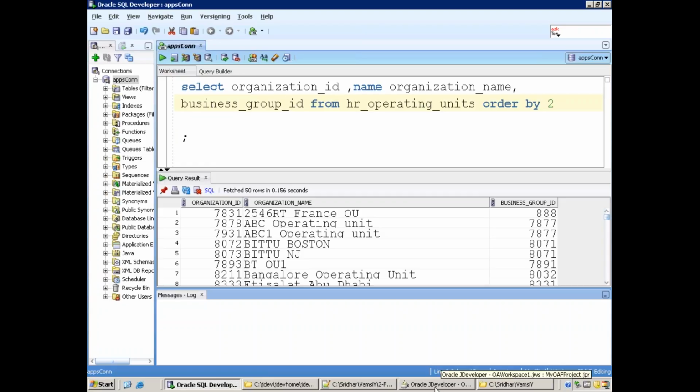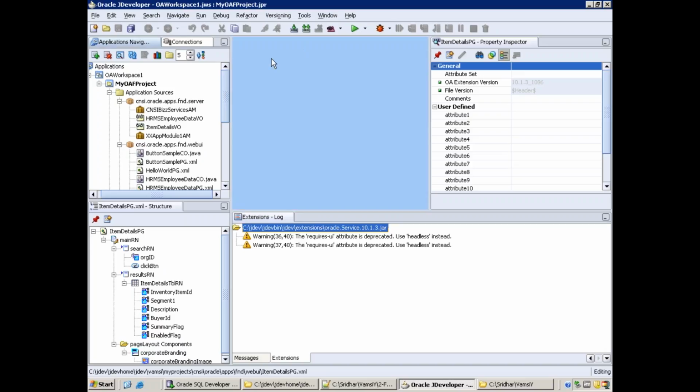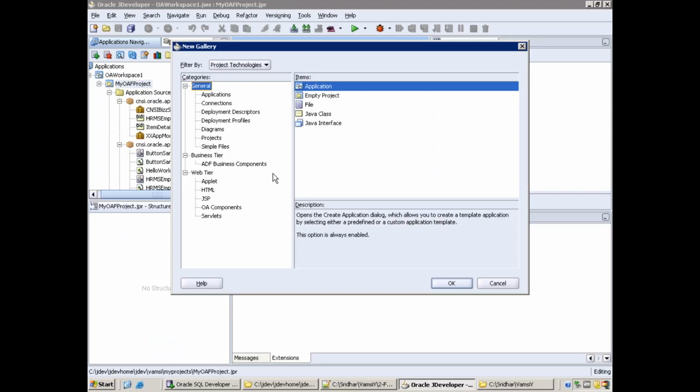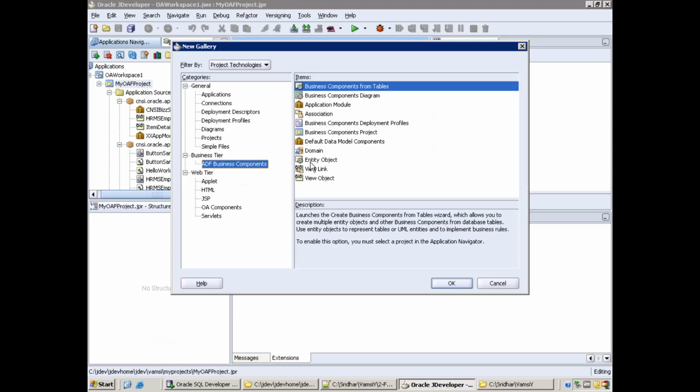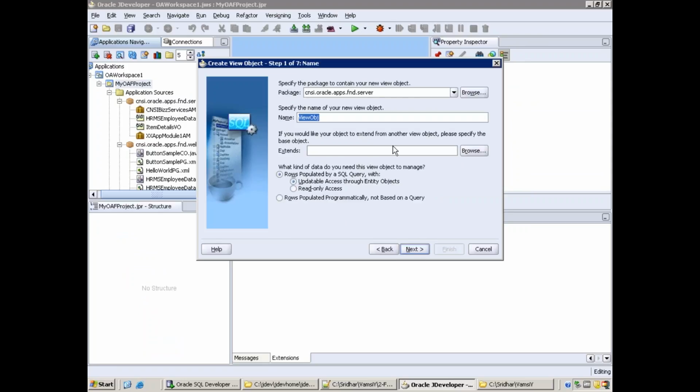For the LOV also we have to follow a package structure. It should be CNSI org labs, fnd dot LOV dot server. Just right click at the project level, click on new, ADF business component, click on view object. Click on next. Now here we just need to change the package structure: fnd LOV server, HR operating units LOV VO. For the naming convention, the suffix we generally prefer is LOV VO, and this package structure fnd LOV server.